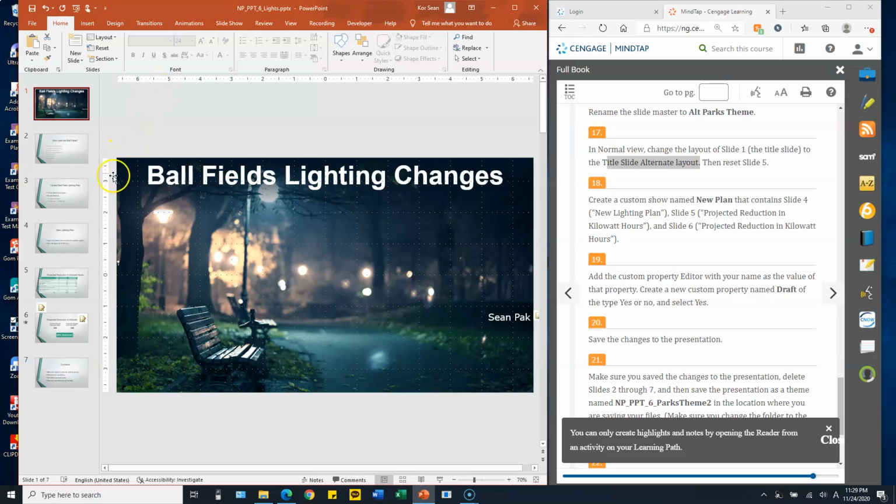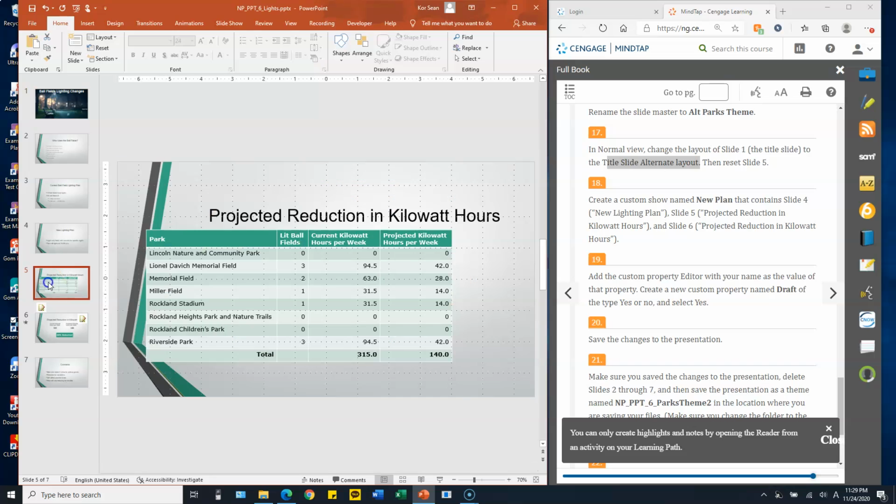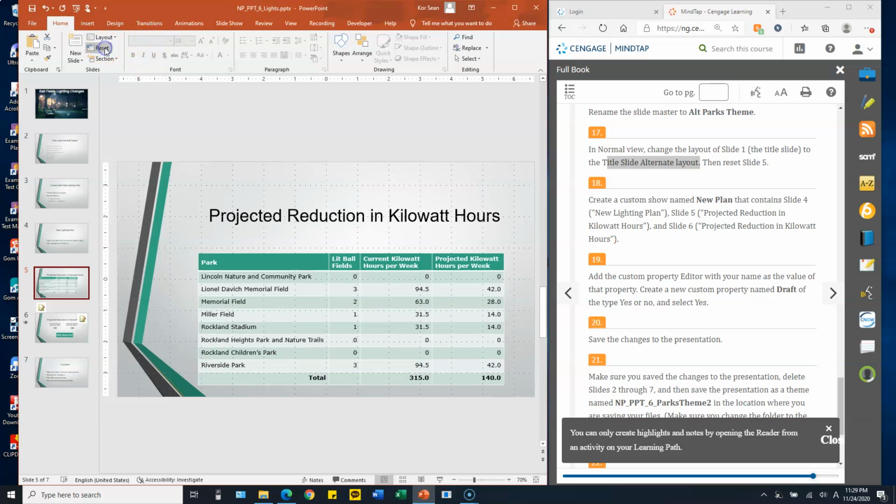Okay, and then reset slide 5. Click slide 5. Once you reset it, it will be adjusted to the new format. So click reset.